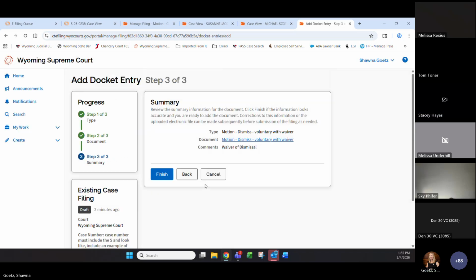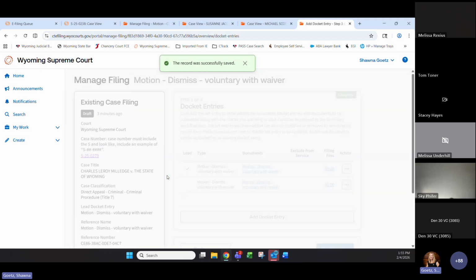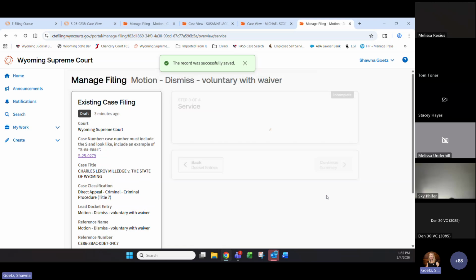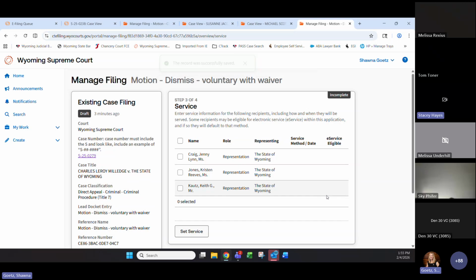And hit continue. Once I've completed everything, then I can say I'm finished. And now I have to go and pick service. So this is a little bit different. Normally, on our current CTRAC version, you would see all of the representing parties and their relevant method of service. So because we're still not in go live status, we don't actually see the email addresses listed here. So we're going to have to improvise.